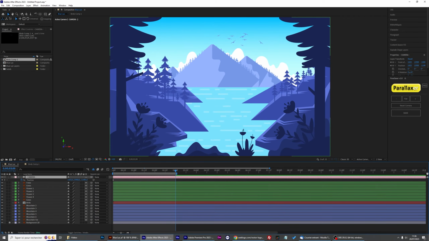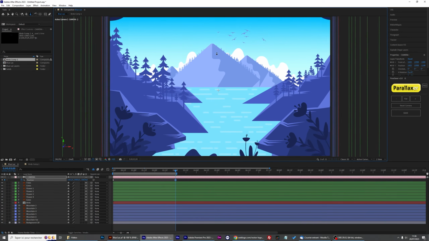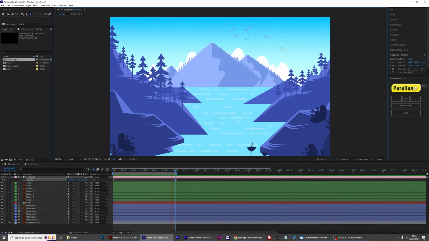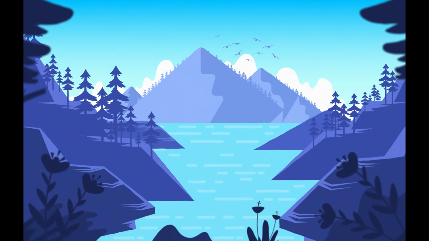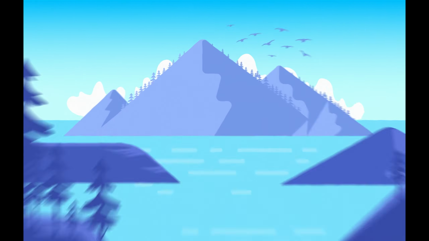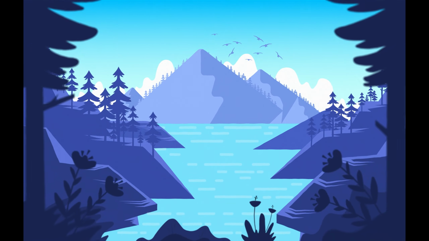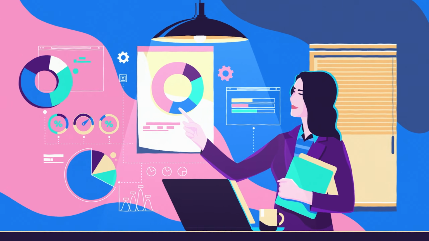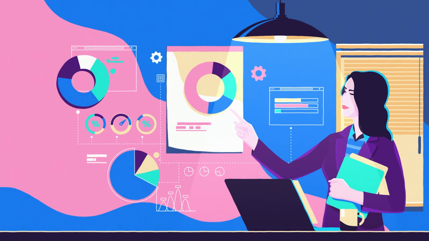If I return to the main composition, animate my camera and do a preview, I can now see my birds moving. And here is my final result. Beautiful, no? You can use the same technique to animate a character or do some graphic motion design, for example.